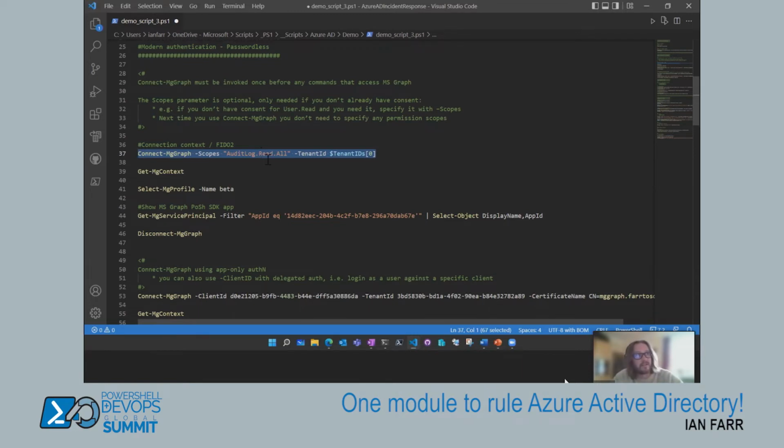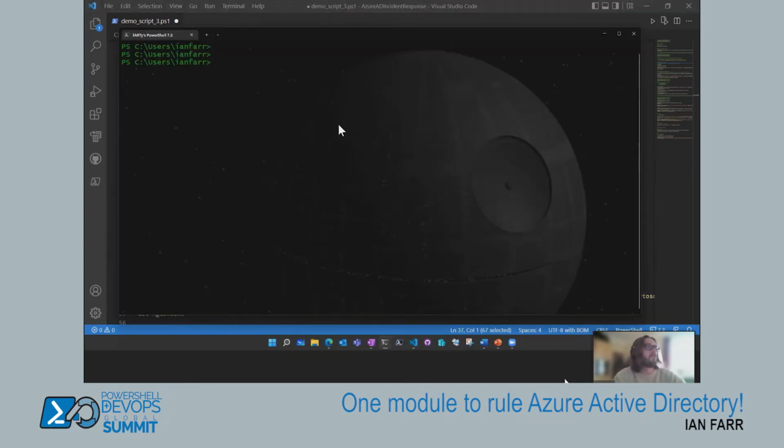If I'm an admin, I can consent to that for myself or for the whole org. If I'm not an admin, then if it's configured, I can ask the admin for that permission via a flow that we have in Azure AD. I already have that permission, so it's not going to ask me for it. And I'm actually going to switch to my console here.